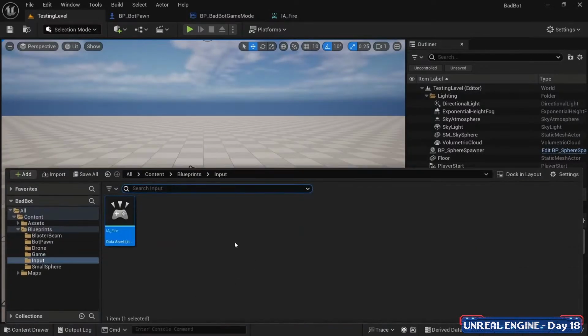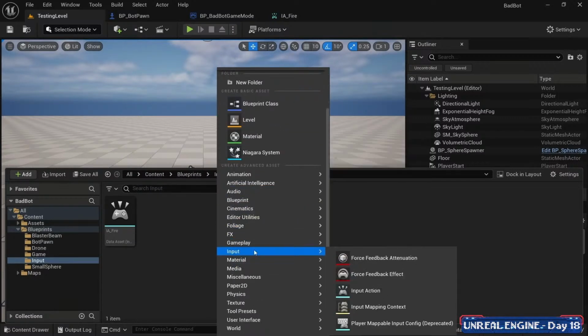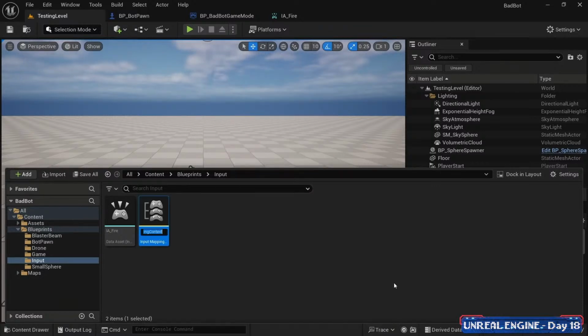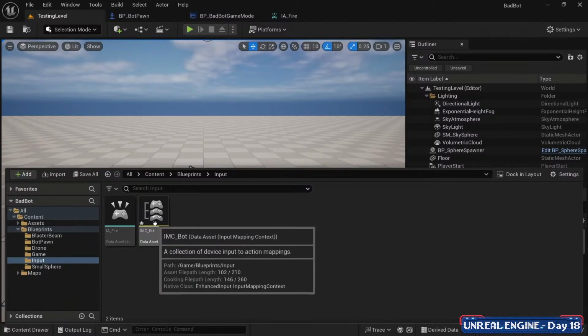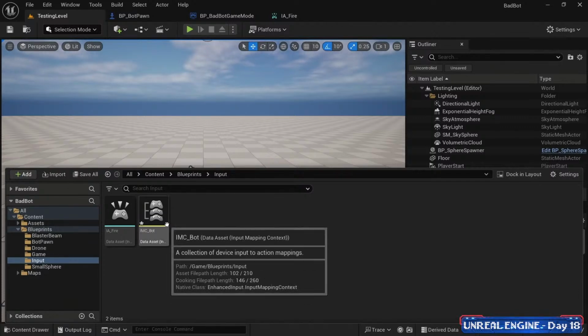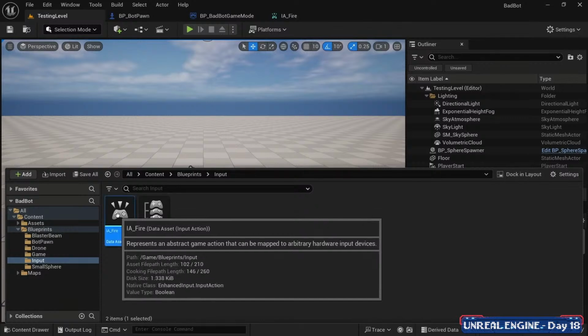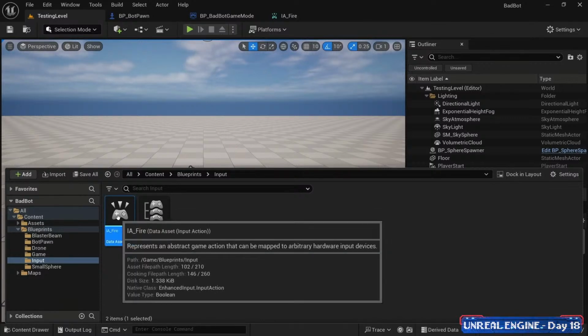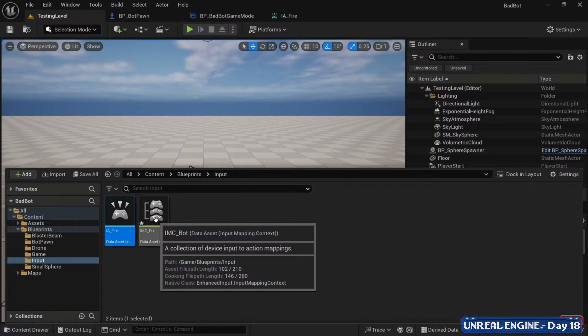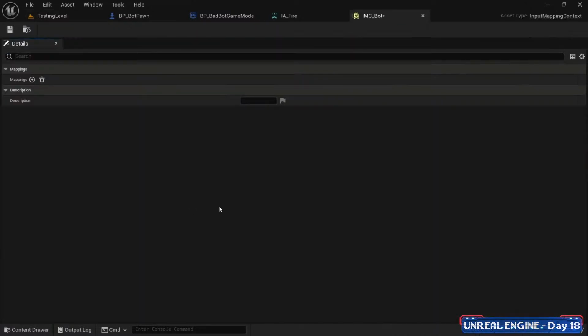We're going to go back to our input folder and make that new type of asset now by right-clicking, going to Input, and selecting Input Mapping Context. Let's choose that and call this IMC, for Input Mapping Context, bot. This will be our IMC bot input mapping context. The mapping context is what we use to link an input action to a given type of input, a certain button or key, etc.